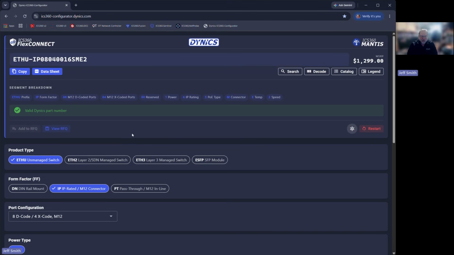It's hopefully an easy tool to use. Again, the green bar of goodness here is your magic number or your magic indication. You have a valid part number you can order today. And there's lots and lots of options for switches.